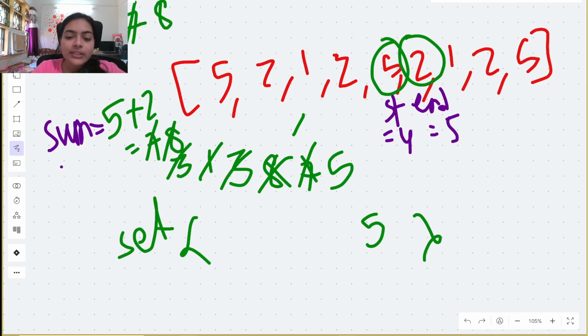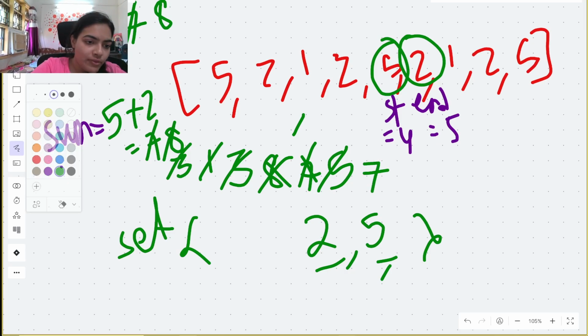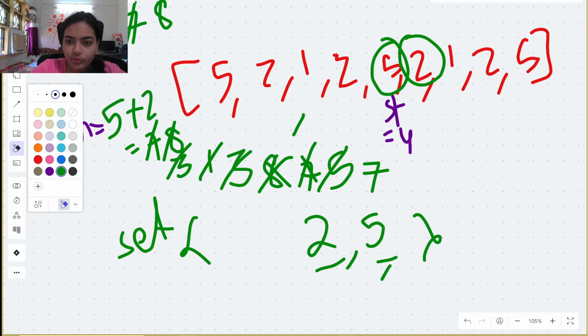So now the set has only 5. The set does not have the element 2, so it's great. Now we can add 2. Now we will add the element 2 to the set. So now we have 2, 5 in the set. The sum is equal to 7. Now we have only unique elements, so now we can move forward.